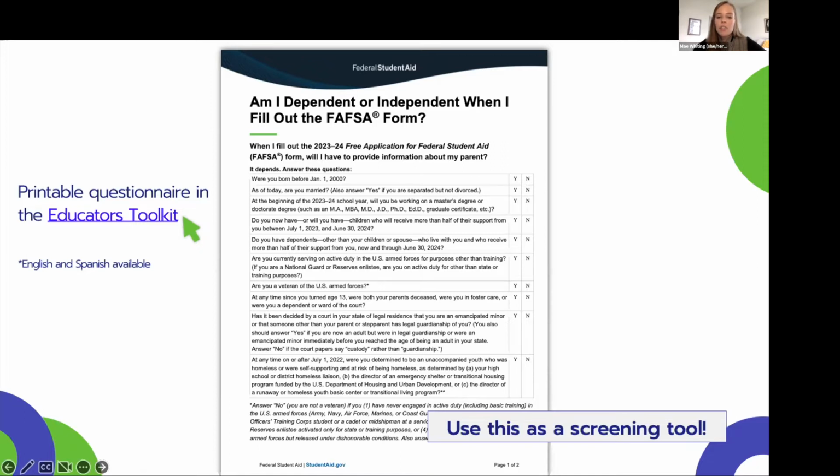At any time since you turned age 13, were both your parents deceased? Were you in foster care? Or were you a dependent or ward of the court? Has it been decided by a court in your state of legal residence that you are an emancipated minor or that someone other than your parent or step parent has legal guardianship of you? You should also answer yes if you are now an adult but were in legal guardianship or were an emancipated minor immediately before you reached the age of being an adult in your state.